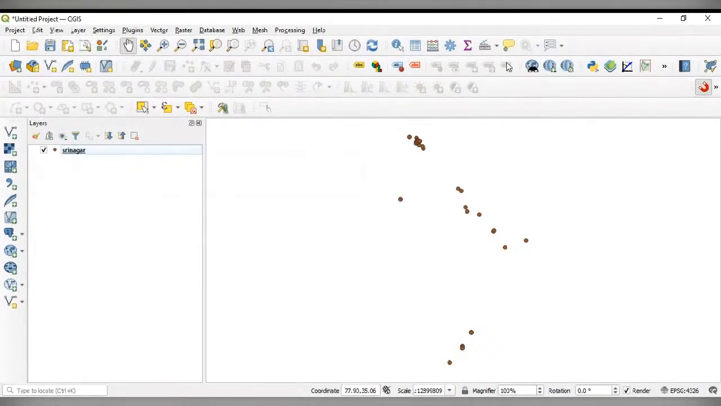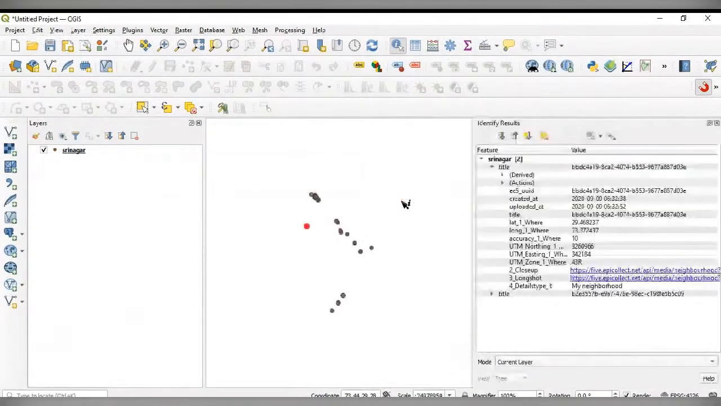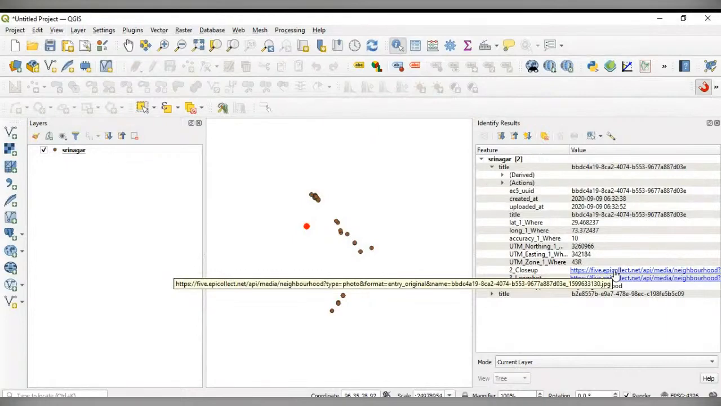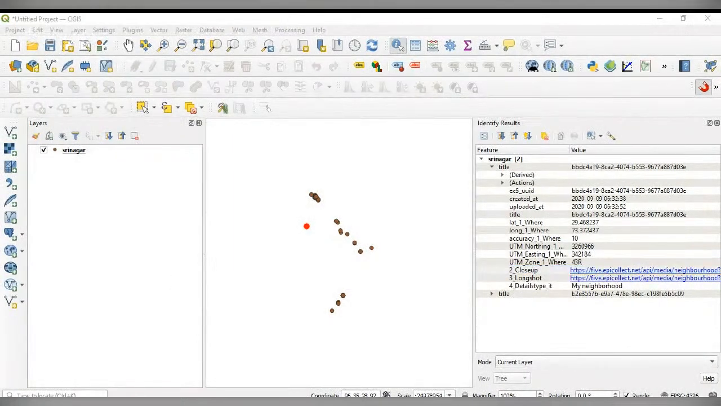Now I can identify each point separately. Suppose you take the identify feature button and just click on that. So all the attribute information is there. And your photographs are linked to that. Your photographs are residing on the server. That server link is here. If you click that, you will get the photograph also.